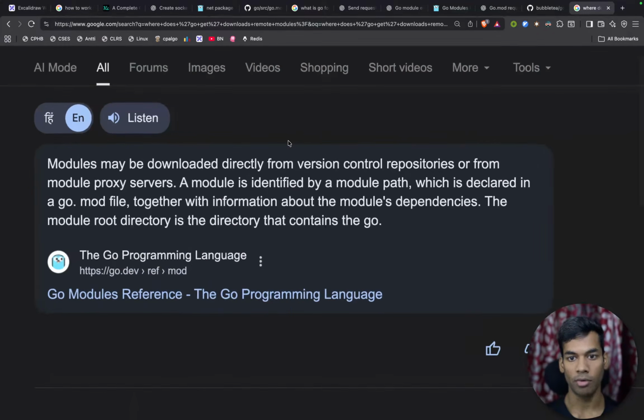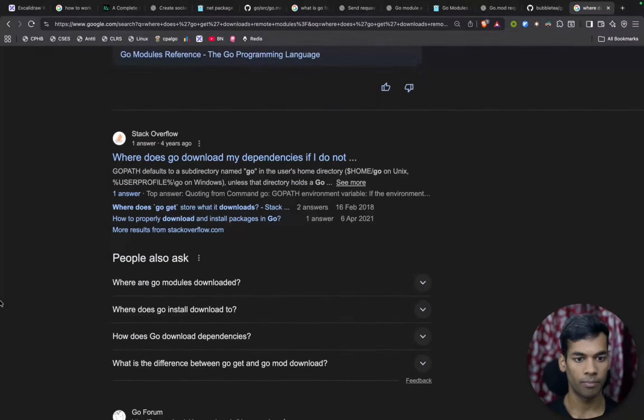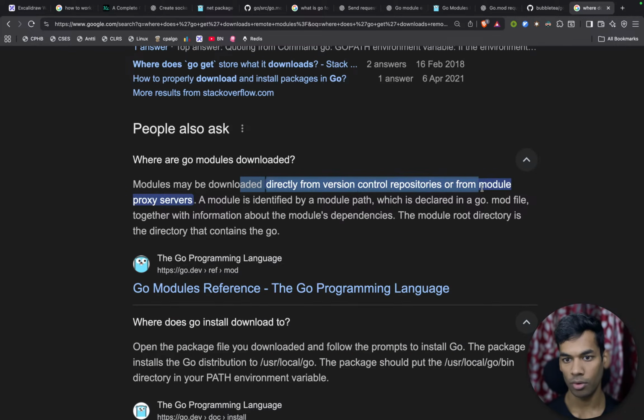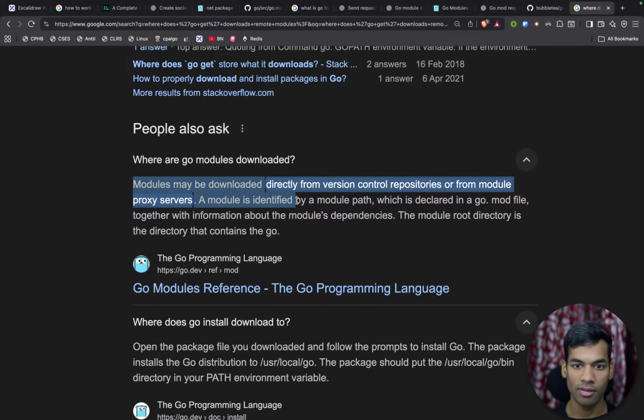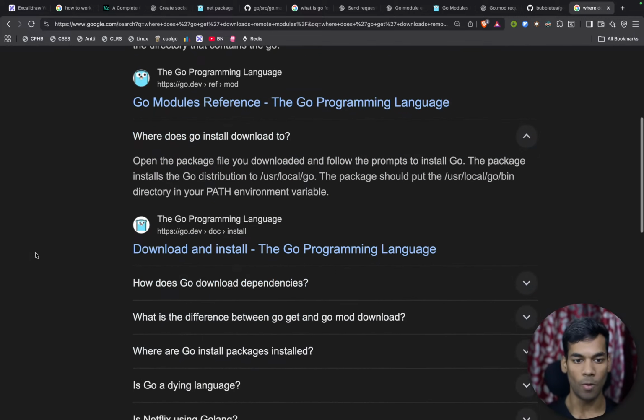Modules may be downloaded directly from the version control repositories or from a proxy. A module is defined by the module path, which is declared in a go.mod file, together with information about the Go module's dependencies. The module root directory is the directory that contains the go.mod file.